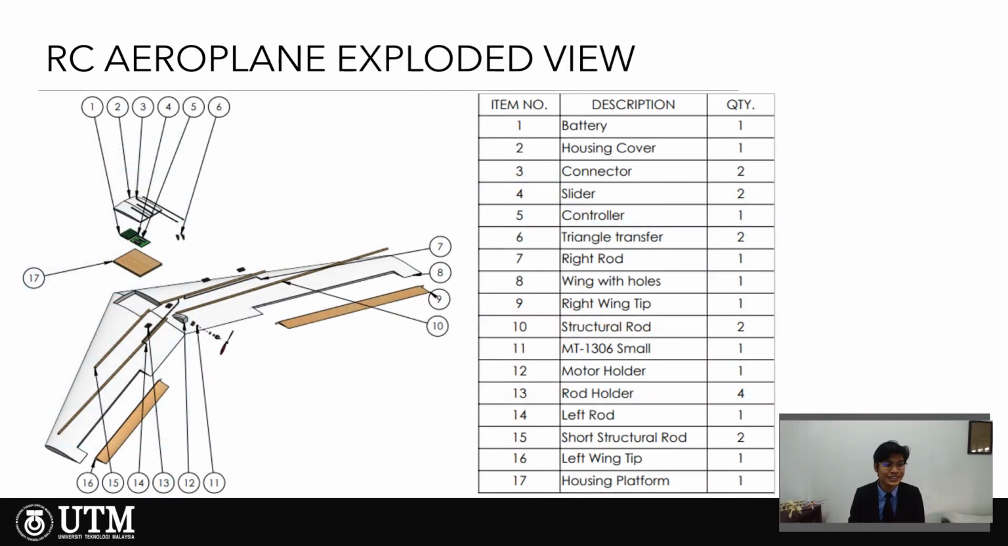So here is the aeroplane exploded view. We can see here, let me highlight this. Okay, here is the aeroplane front part, which contains the electronic parts to control the elevation here using the rod here, and then this is the motor. So all these components combine together to produce the RC aeroplane.